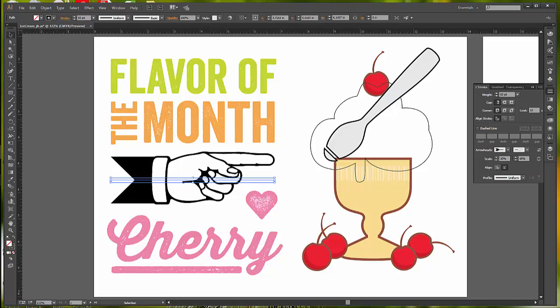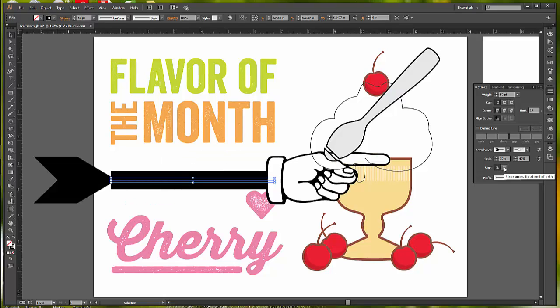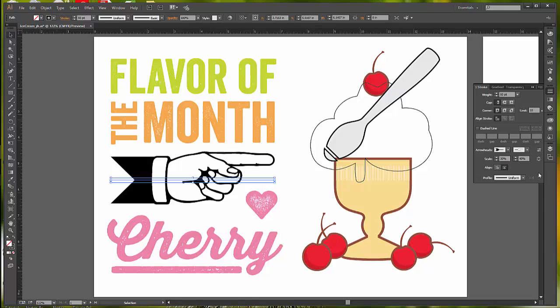Let's see. Make sure that the Place Arrow Tip at End of Path button is selected. Place arrow tip at end of path. We don't want it beyond, we want it at the end of the path. Otherwise, if we did it beyond, it would look like that, which is not nearly as cool. We want it there. The align option allows you to adjust the path to align the tip or the end of the arrowhead.